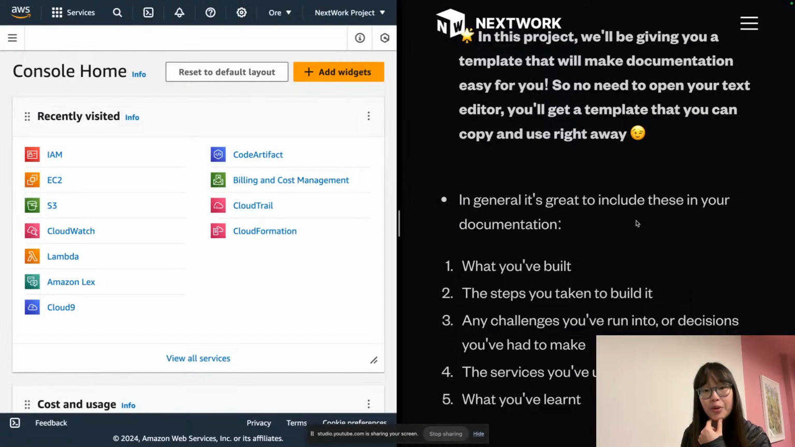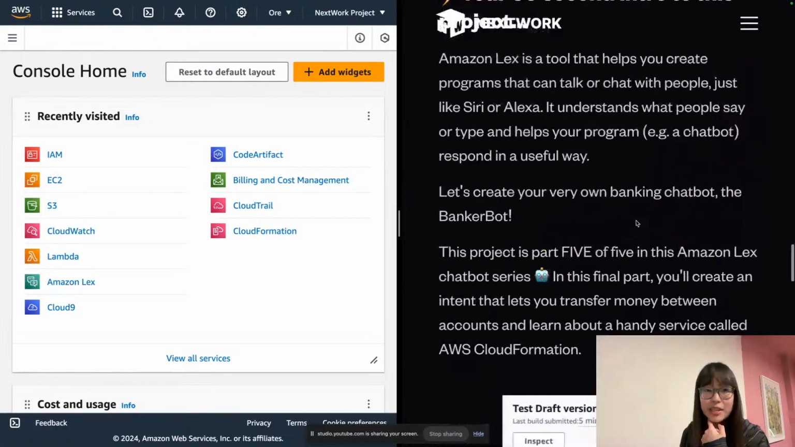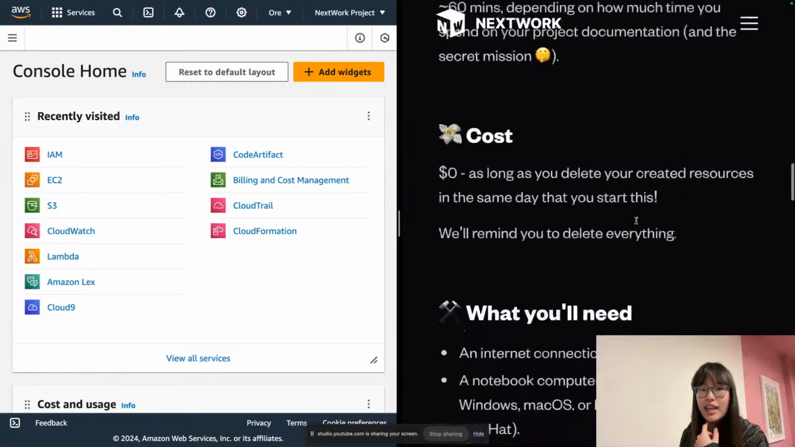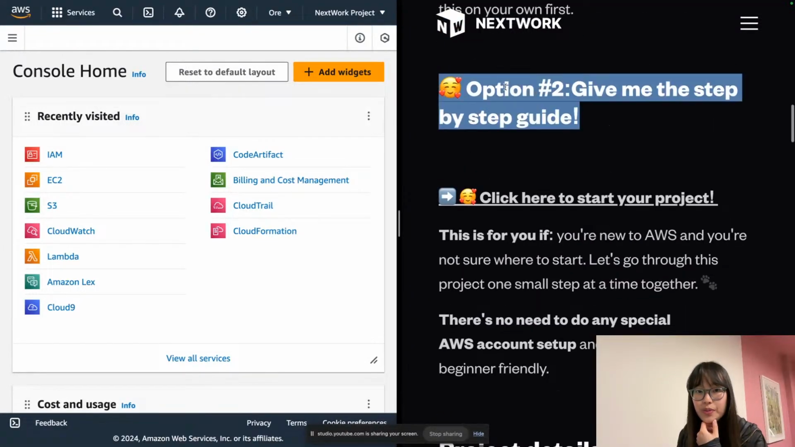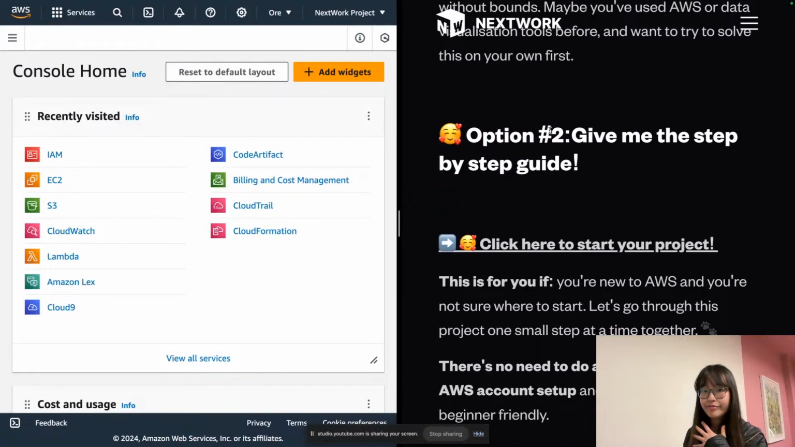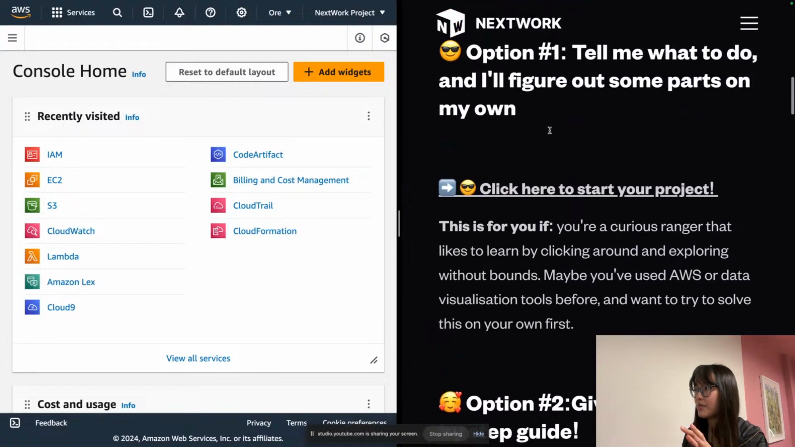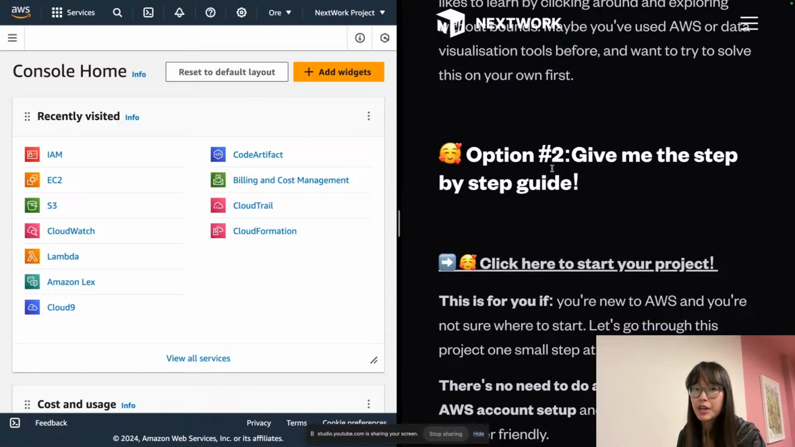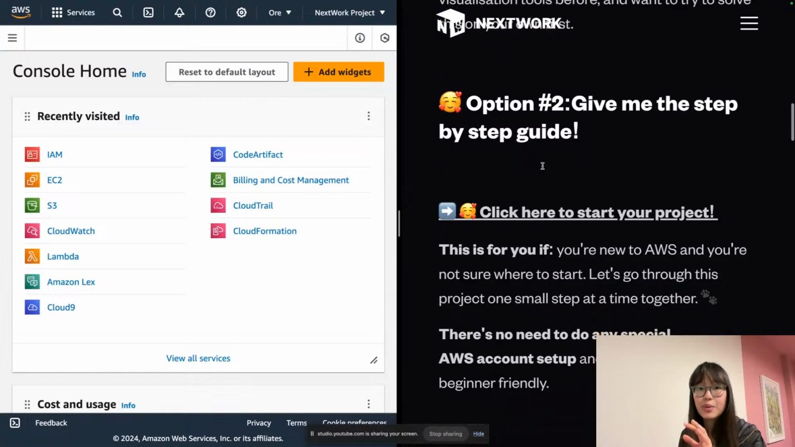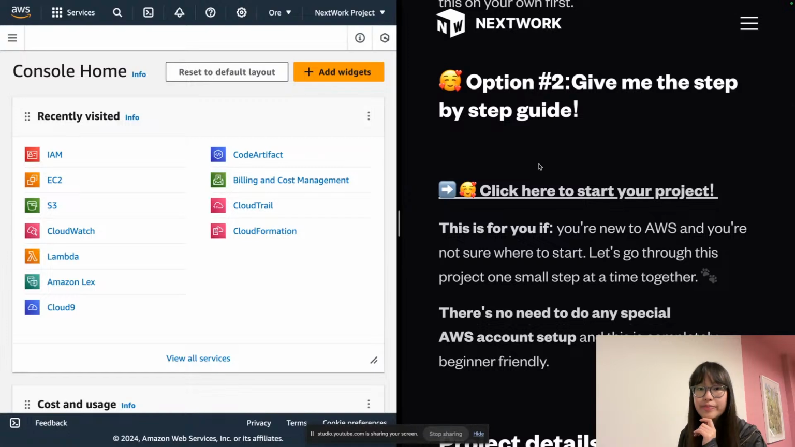All right, I will be skipping through these parts since we've covered them before in parts 1 to 4. I think today we can jump straight into the project. And as usual, I will be using option 2 out of our 2 options. Instead of using the low touch guide that makes you figure out some parts on your own, we're just going to go for the very beginner friendly step-by-step guide, which is option 2, our high touch version.